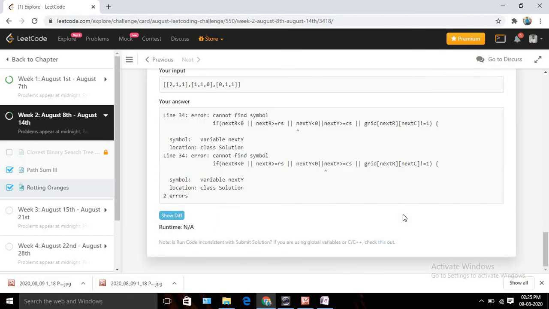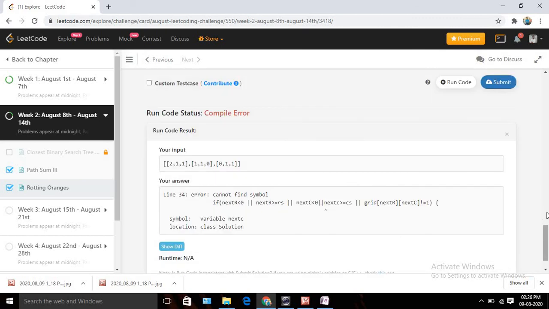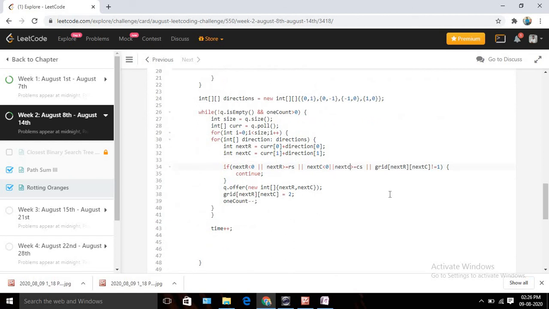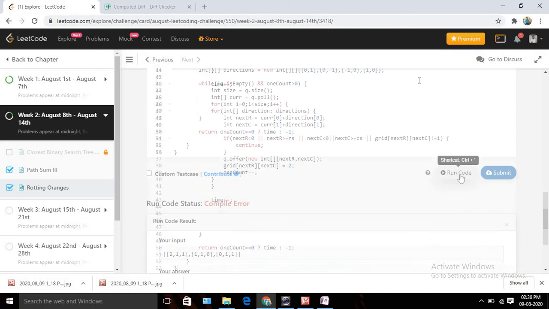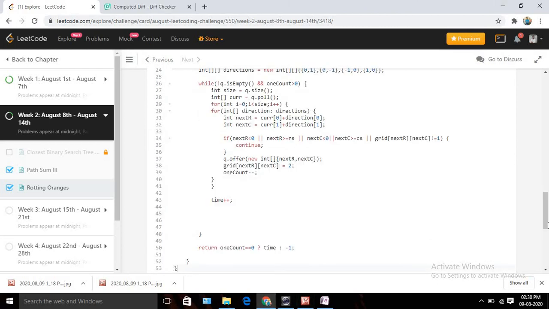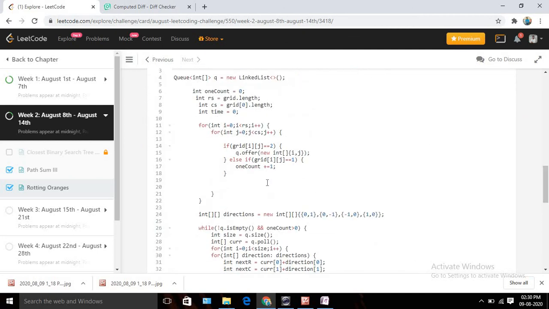I think it's throwing some error. So there are a couple of errors. It should be next C also, and it should be next C instead of next Y, right? Since we are taking R and C, next R. Okay, I think it's still throwing error. So let me fix that also.